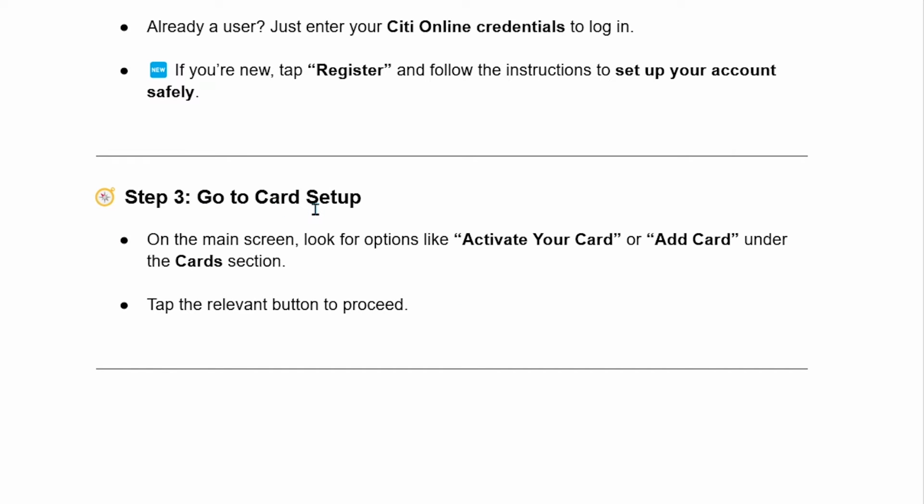Step 3. Go to card setup. On the main screen, look for options like activate your card or add card under the card section. Tap the relevant button to proceed.